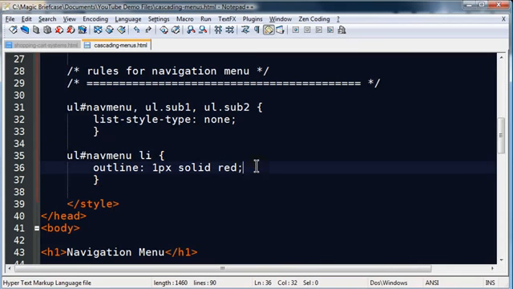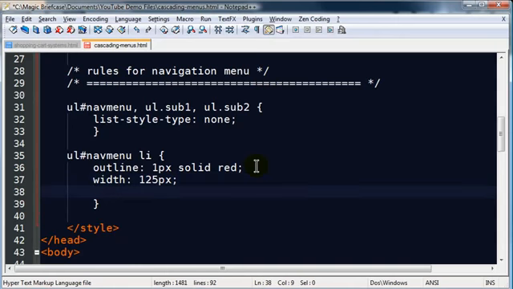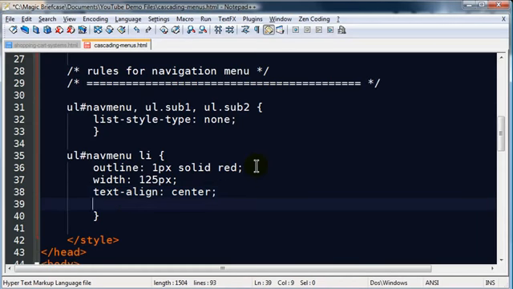So now to get those list items side by side, first I need to set their width. I'm going to do 125 pixels for their width, and I'm going to do text align center for the text within them. Probably not too critical though. And let's see, I'm also going to do position relative. This is a really important step here.